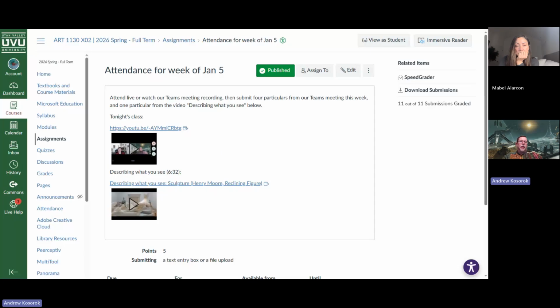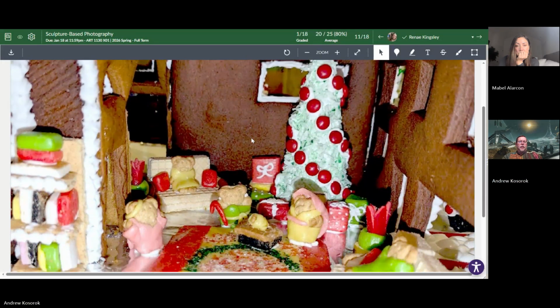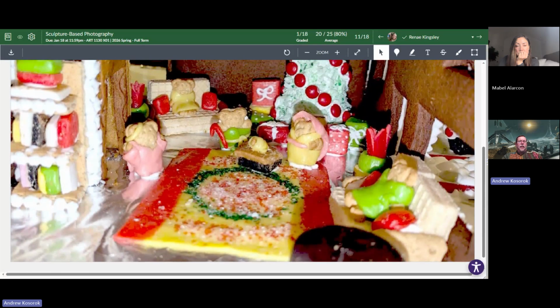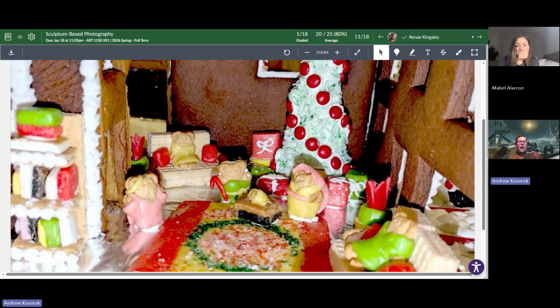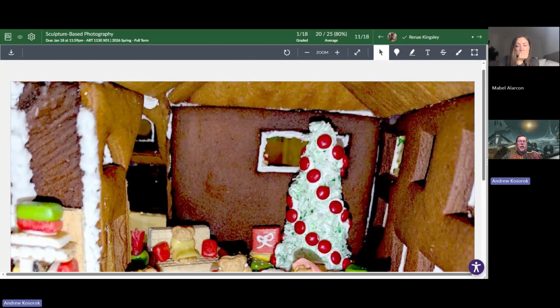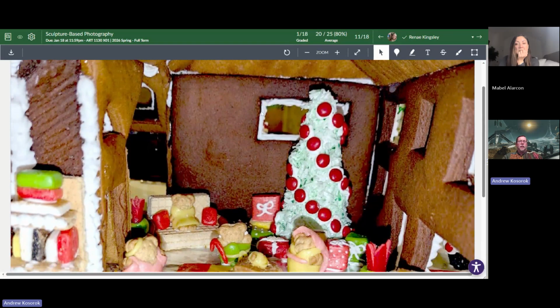I just thought that this was pretty clever. They actually did a full decorated setup on the inside. That is just a lot of fun. It's really cute. It's really cute.